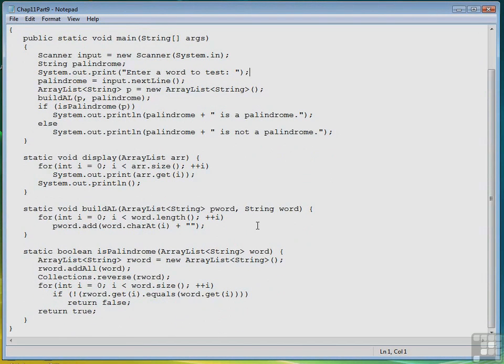So what you've learned in this exercise is how to use a data structure to organize data to make it easier to solve a problem. We could have just used the string and compared the first letter with the second letter, then the second letter with the next to last letter, and so on and so forth, but that solution is a bit complex. It's a lot easier just to take a word, put it in an array list, reverse the array list, and then compare the two letter by letter.